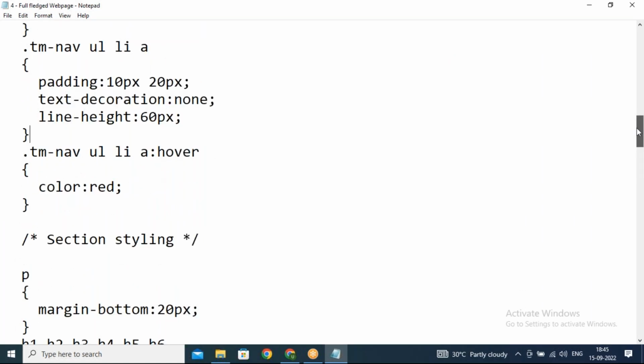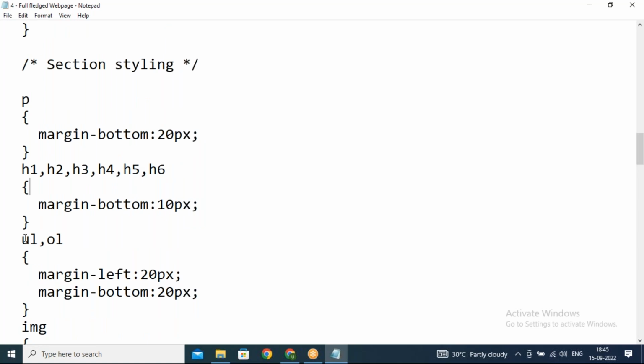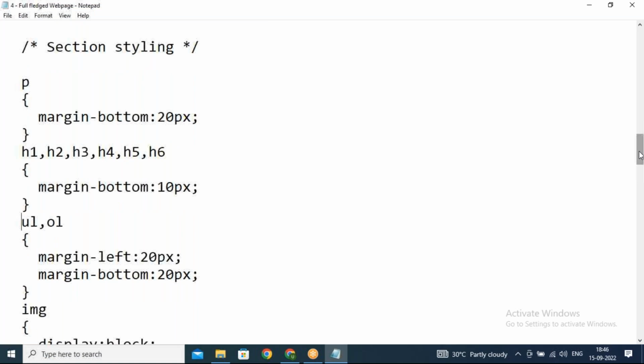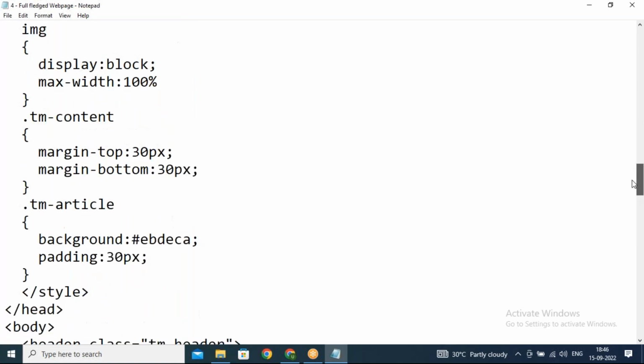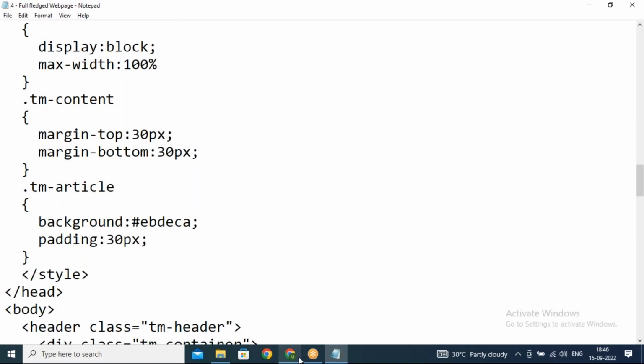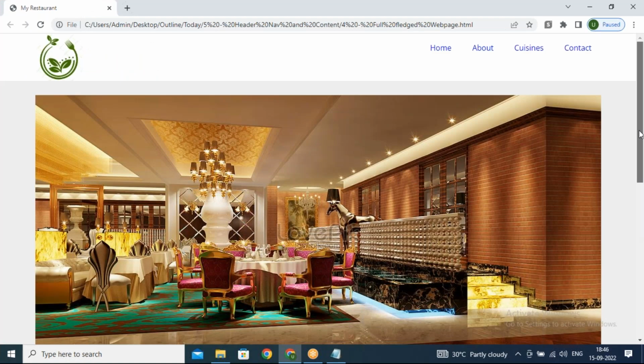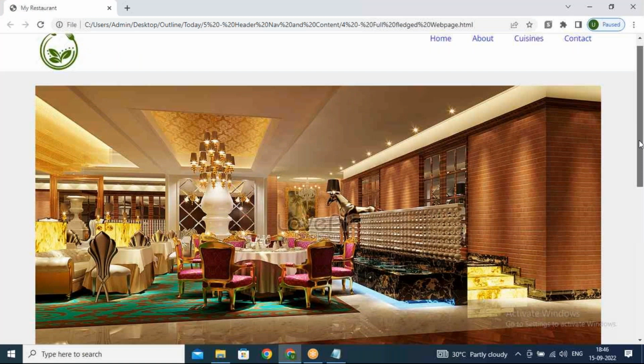My section contains paragraphs, different headings, unordered list, and image, right? Then I'm setting the width for the image, the content, and the article. So for all these things, I'm specifying the styles individually. Is it clear?